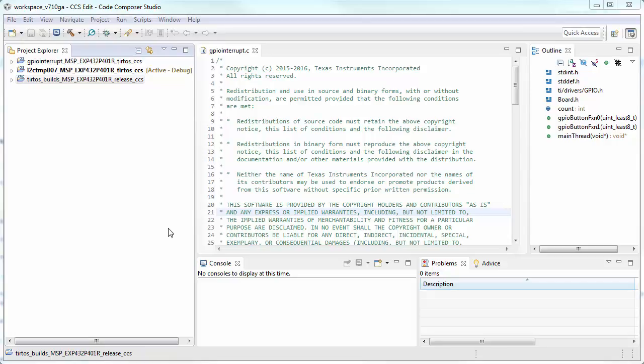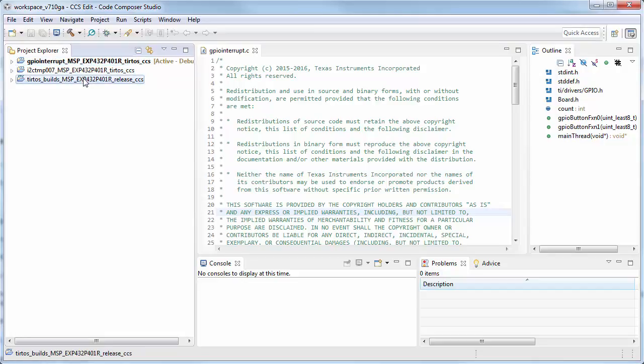For projects that are using the SimpleLink SDK, typically they are set up to have an application project and a kernel project. It is the kernel project that controls the version of the SDK that is used. If you have multiple application projects, they will share the same kernel project.